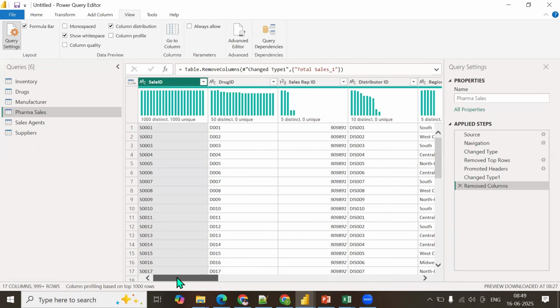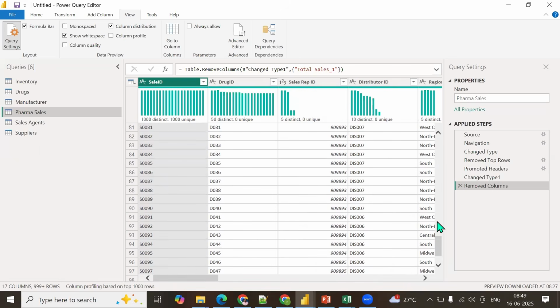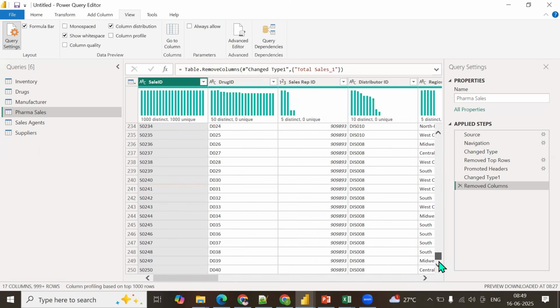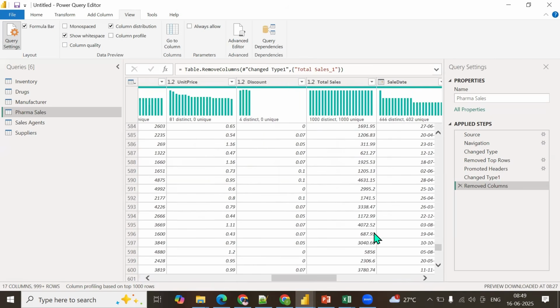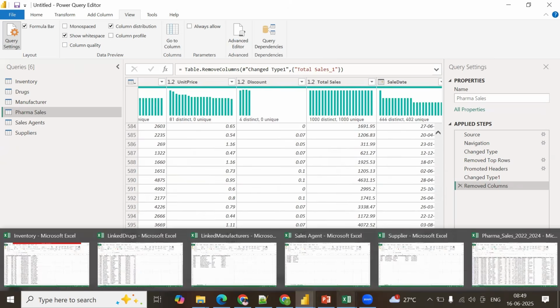So column profile based on 1000 rows. Let me check that. Do we have any issue in between all the data or not? So let us check it in the Excel.